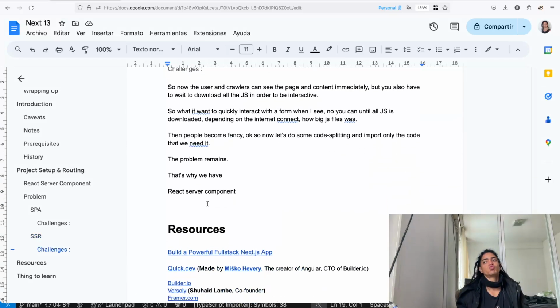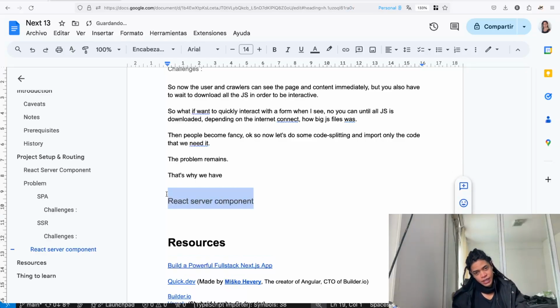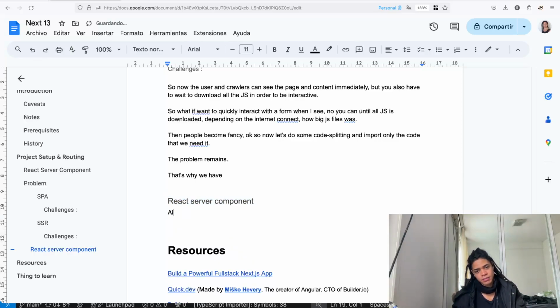So React Server Components aims to solve some of these problems in React version 18.